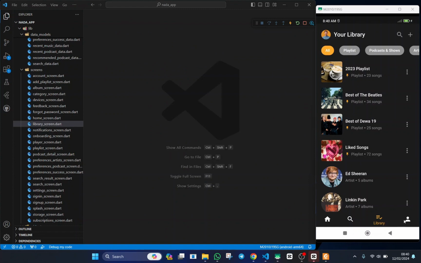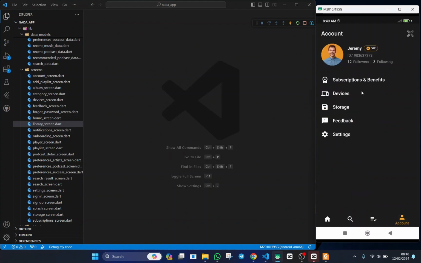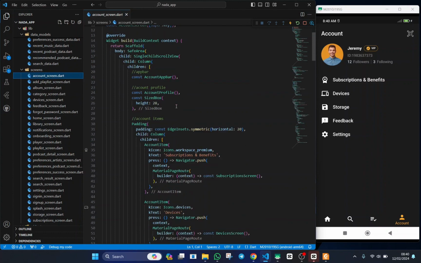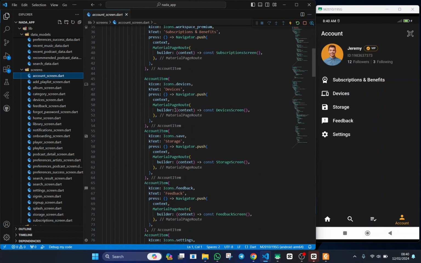Finally, the account screen that will lead to the subscriptions and benefits screen, devices screen, storage screen, feedback screen, and settings screen. You can find the code in the account_screen.dart file.